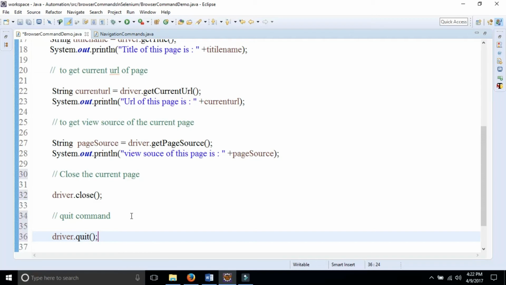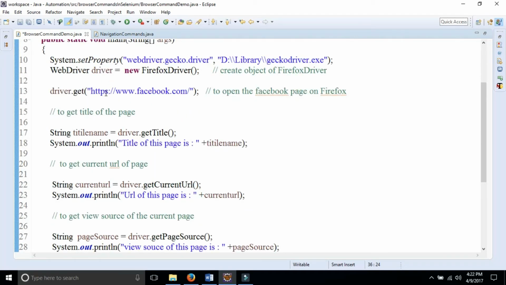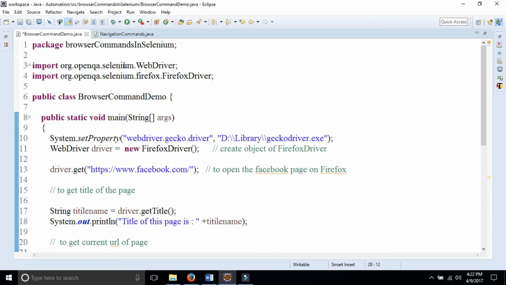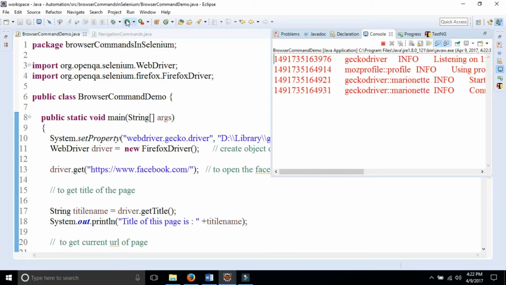So here we have opened only one page, the Facebook page on the browser, then close and quit working will be the same because we have opened only a single page. So save it. I'm going to comment this because it will show you a lengthy view source. Now I'm going to run it again. Two things will happen. Firstly, the Facebook page will open, then after that it will close.